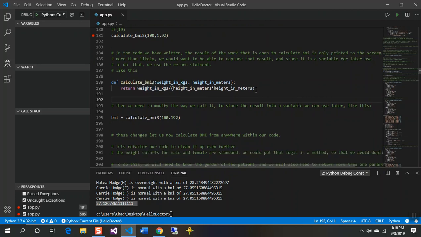And so now that we've changed the method a little bit, we need to change the way that we call the method. So right here on line 181, you can see that we did this calculate BMI2. And now the only difference here is we have the BMI equals in front of it. So we're saying go create a variable called BMI and set it equal to whatever gets returned out of that method.